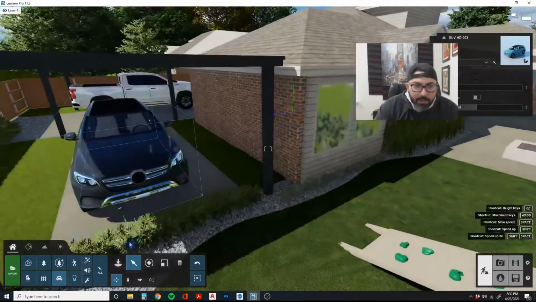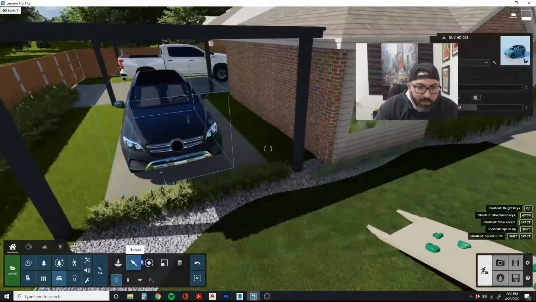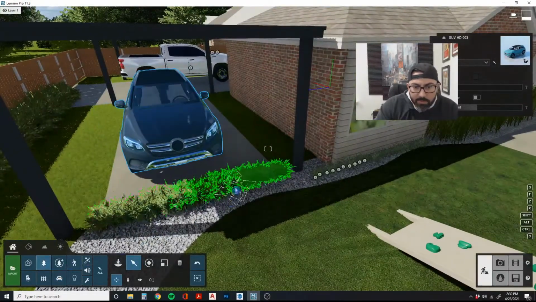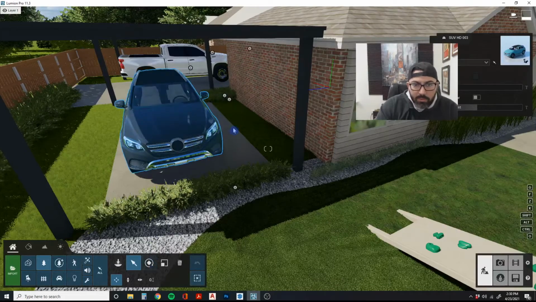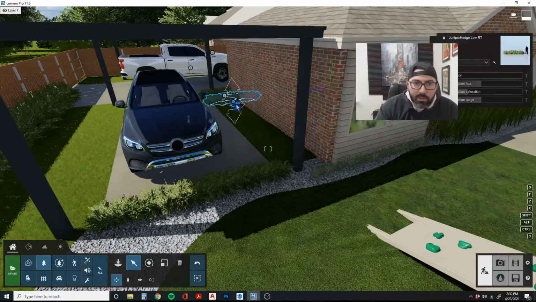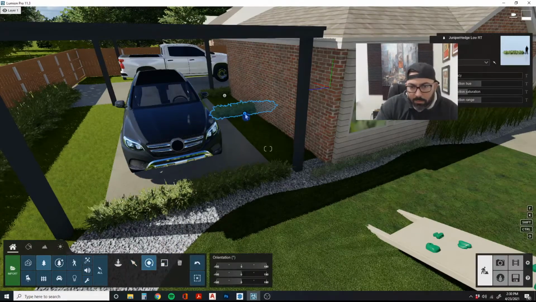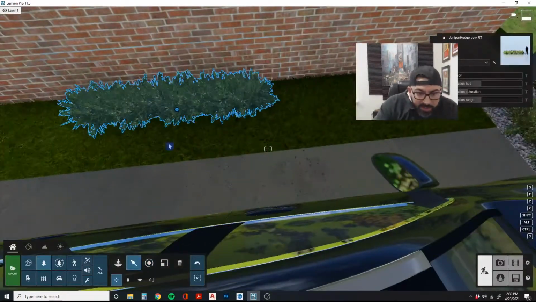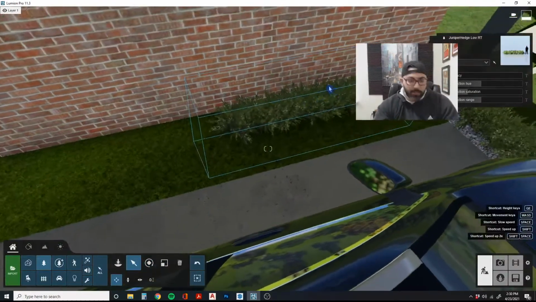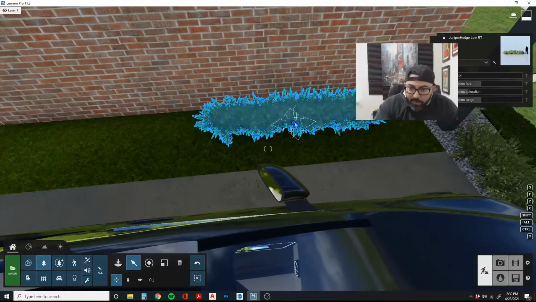And I'm going to add a little bit more vegetation along this wall as well. And I hope you guys are having a great Friday. Hopefully not working too late if you're working.